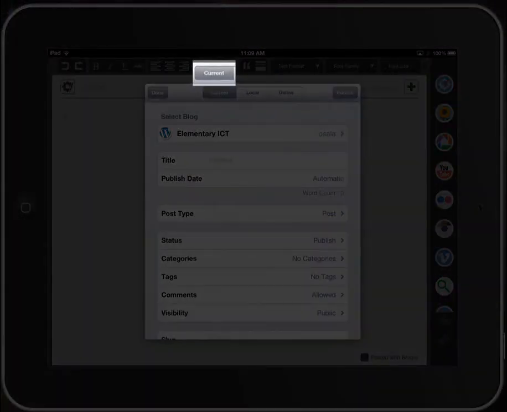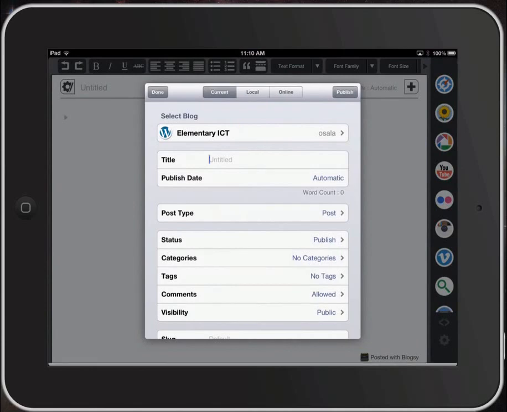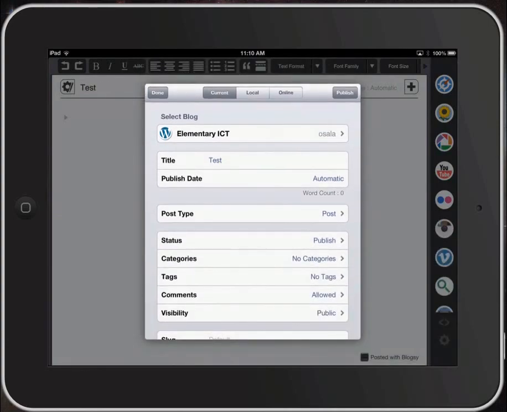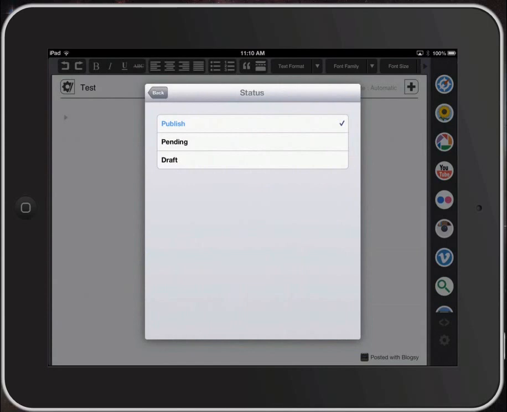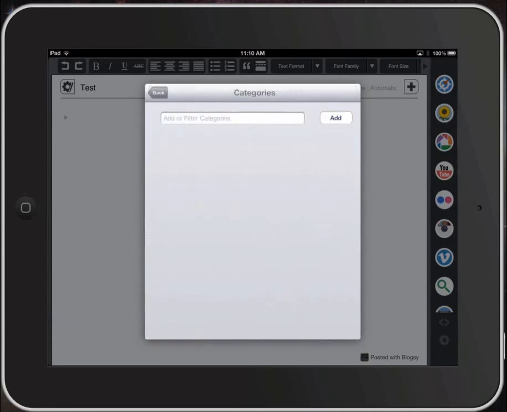As you'll notice, we're on the current tab, it's showing that I'm currently linked to the elementary ICT blog, and under title I could give this particular post, a blog post that's up there, a title if I wanted to. This is where you would go if you've already created something in a blog post, where you can actually change its status to a draft if that was something that you wanted to do in the status section right there. There's the ability to add tags and pick categories and such.